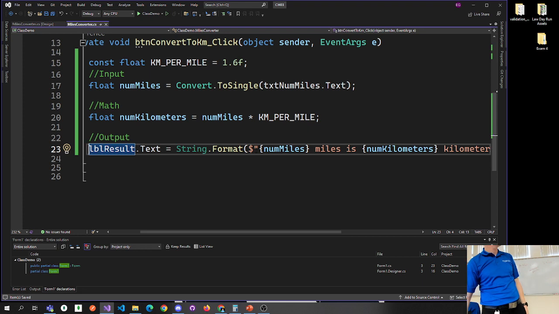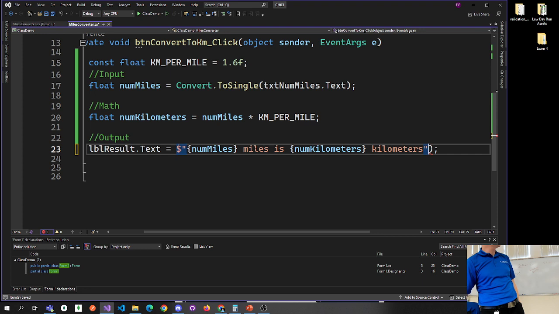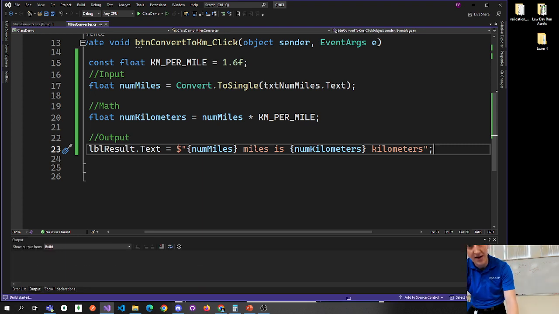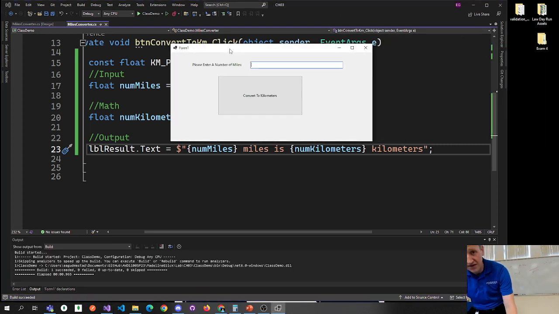Wait, what? Let's do this. In other words, if I leave string.format off and I just do this $, let me see, does that work? I'm pretty sure it does. It does work. Okay, good. I just saved you guys a lot of headache. I forgot that. So we don't have to do a string.format. We could just straight do the $. The string format was the old syntax, not this newer one. Okay? So now, if I say 3 miles, notice 3 miles is 4.8 kilometers.